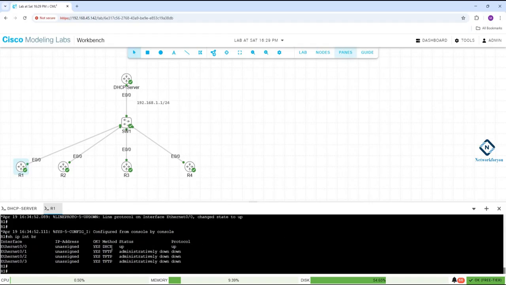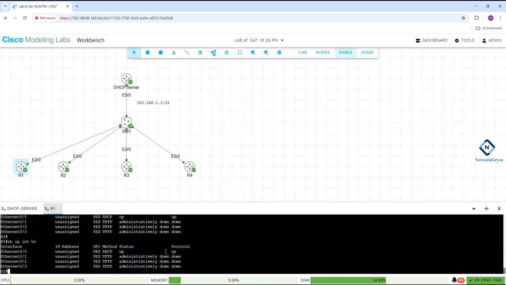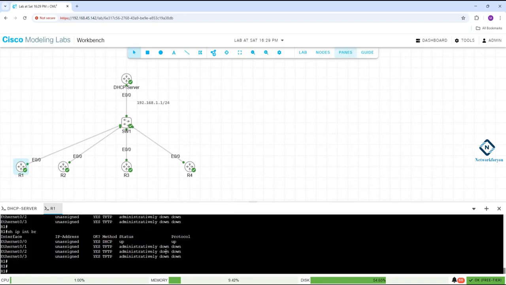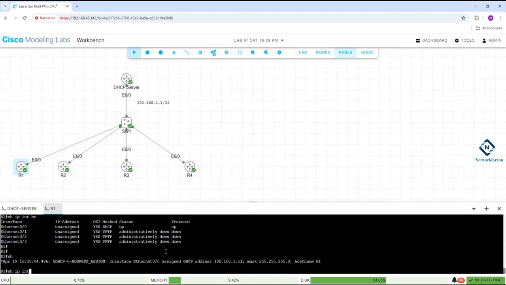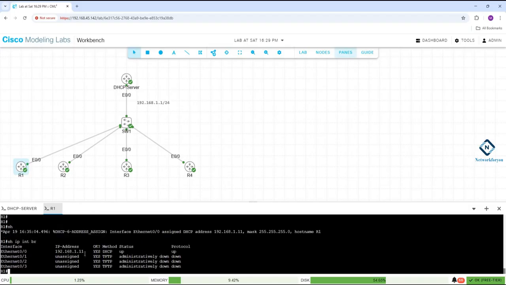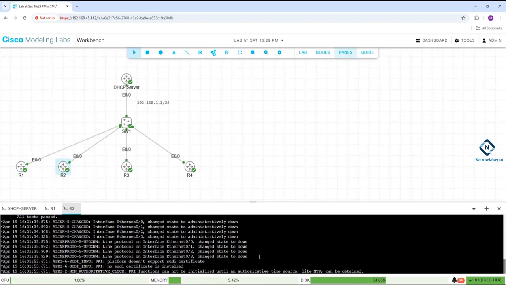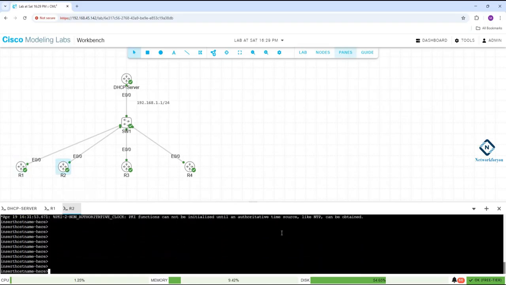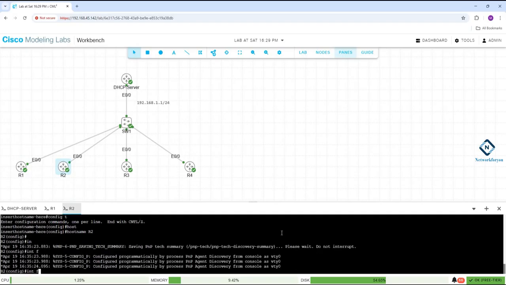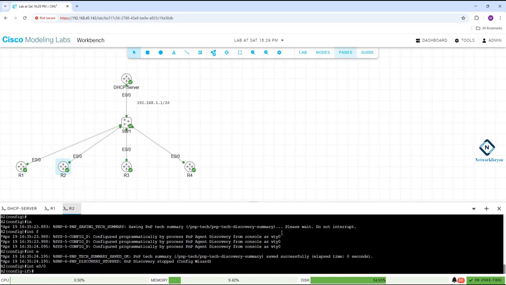So here, if you see, it is written DHCP. Now we need to get the IP from the DHCP, so let's see whether it is getting it or not. Show ip interface brief, and you can see you get the IP from the DHCP. Okay, so let me go to R2 and do the same thing. I will write the password, change the name to R2, then write interface E0/0, ip address dhcp, no shut.